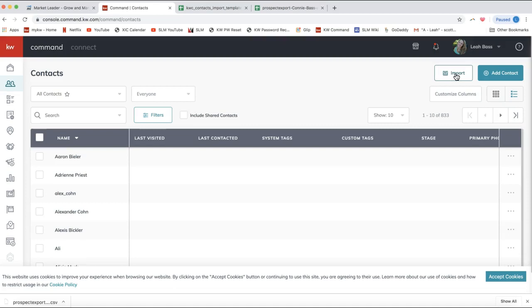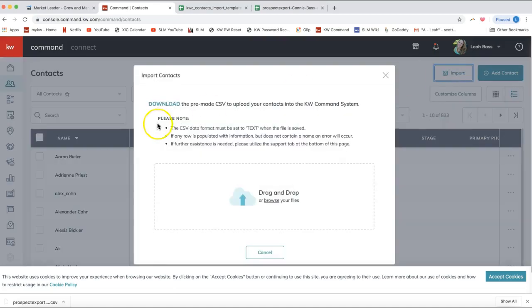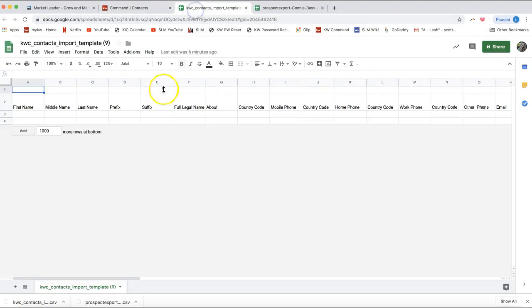So we're clicking on import on the very top right, and we'll need to go ahead and grab the import template by clicking download. So in teal here, we'll click on download the pre-made CSV to upload your contacts into the KW Command system. So I'll click on download, and we'll want to open that up as well. Okay, so we're opening up in Excel the Command import template. This is the file name up here.